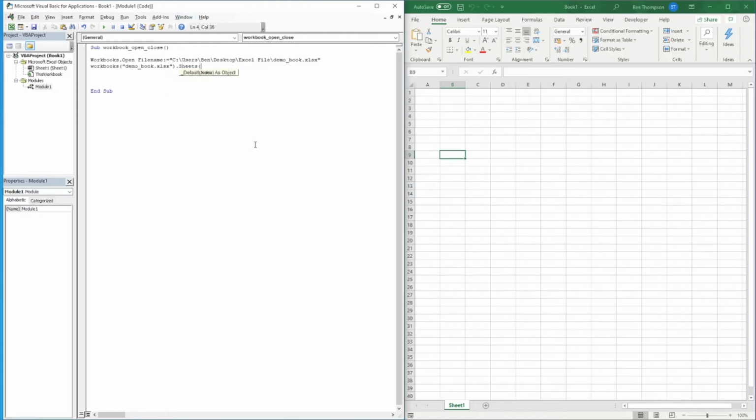So when we're referring to a range, actually let me just type this in first, and then that will probably become more applicable. Do sheets 1 dot range, and we're literally going to just go into A1 here, and we'll go dot value equals Excel.